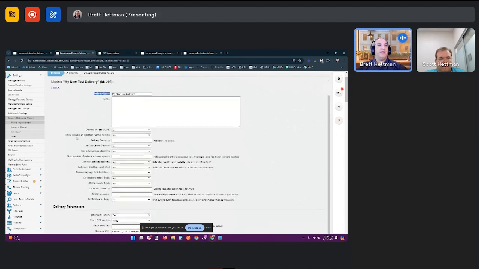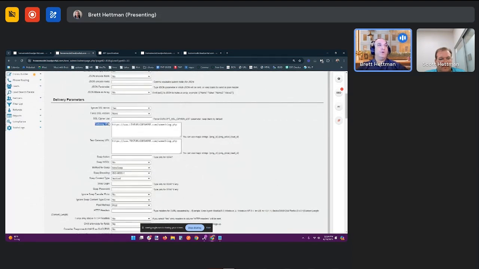So the name, this is what shows up in the drop down when you're selecting it in the lead filter set. Or if you assign it to a webhook, that's the name that shows up in that description. So it's just your reference here that you want to use to name the delivery. The next most important thing is the gateway URL. This is where the posting URL goes.